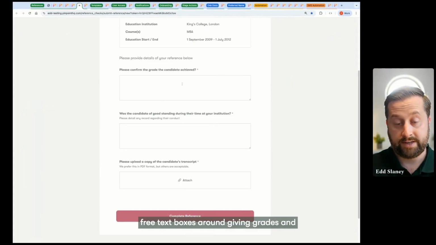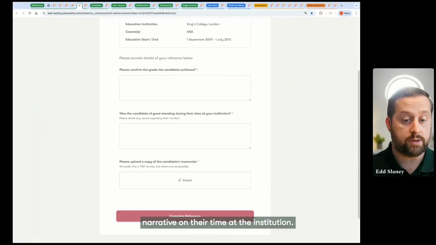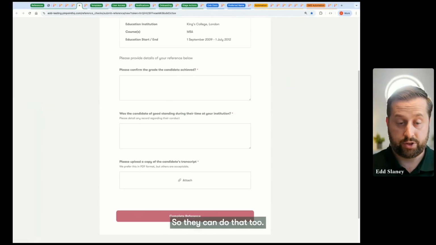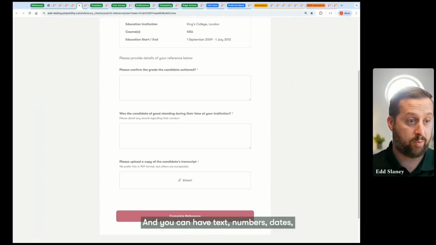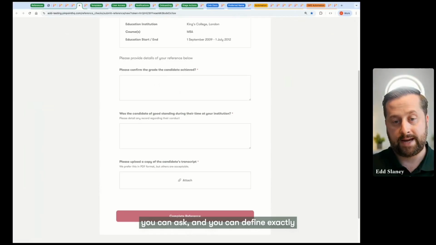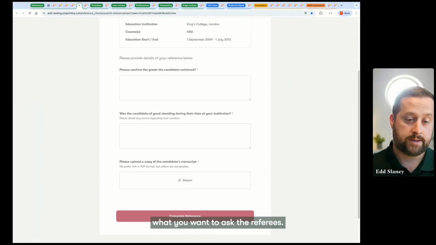So, for example, we've got a couple of free text boxes around giving grades and narrative on their time at the institution. But also, I've got a place where they can upload a document because I want to see the university transcript for this applicant as well. So they can do that too. And you can have text, numbers, dates, URLs, documents, all manner of things you can ask. And you can define exactly what you want to ask the referees.